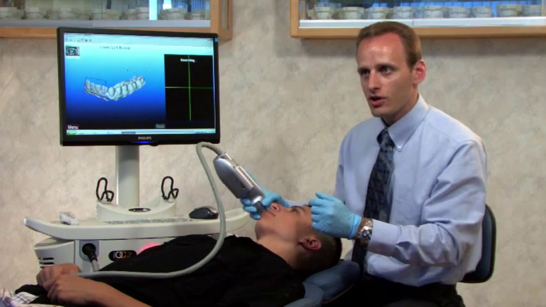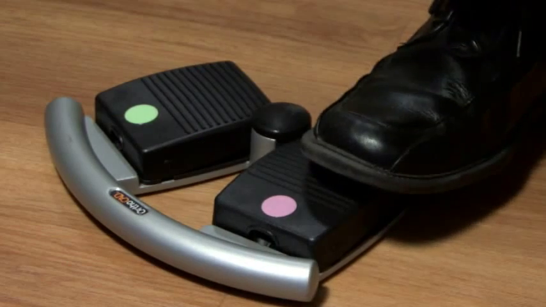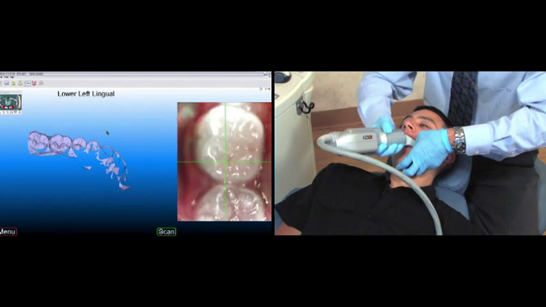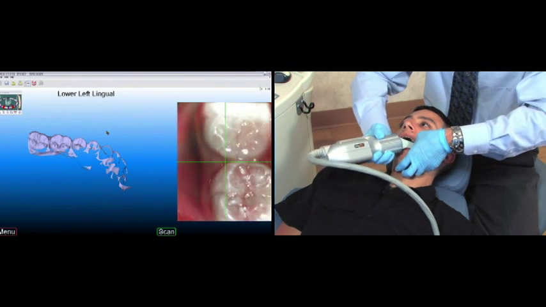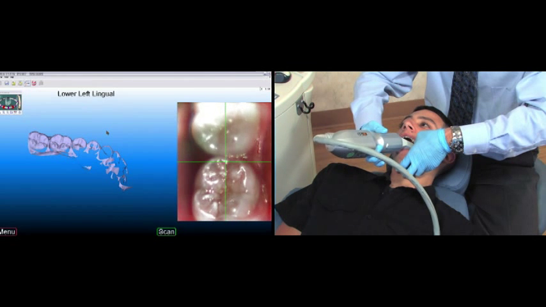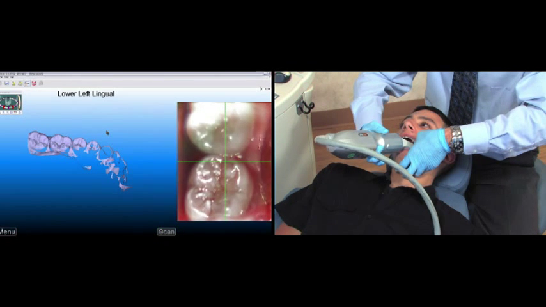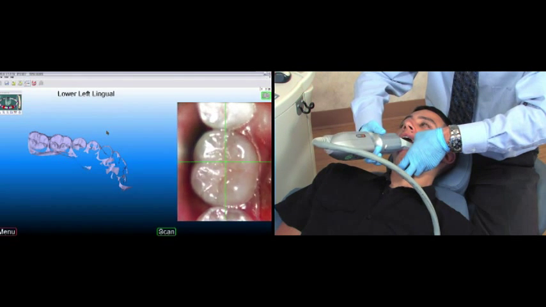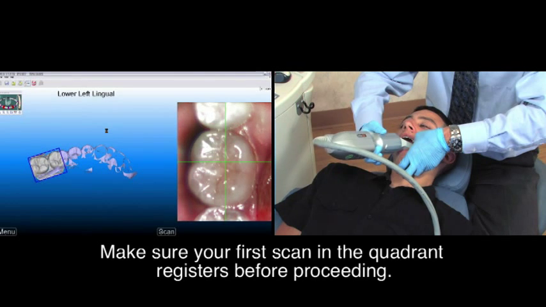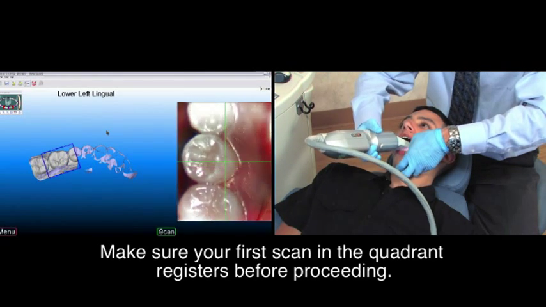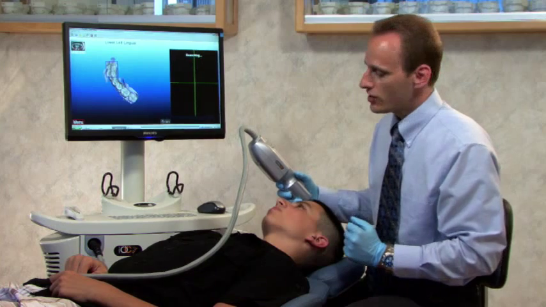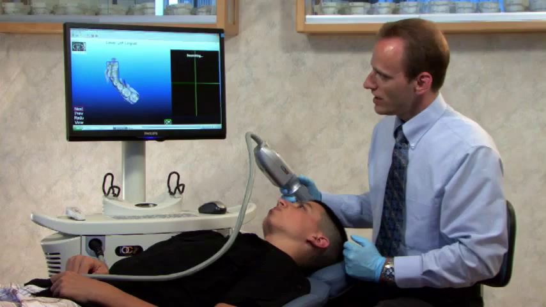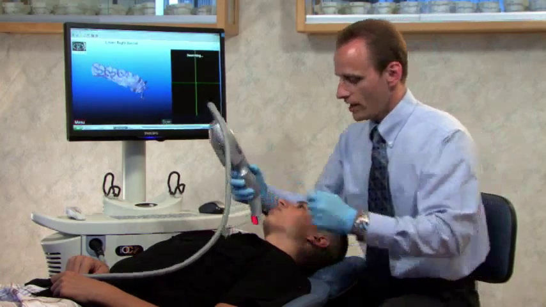So far things look good, so I'll continue by pressing the pink foot pedal, pressing green to say next segment. So I'll begin at the same spot, the second molar, this time from the lingual view. And again, just moving forward and pressing the green foot pedal to take a scan. So now that I've finished the lingual side, I'll press the pink pedal once again, click the green pedal to say next segment, and we'll scan the right side.